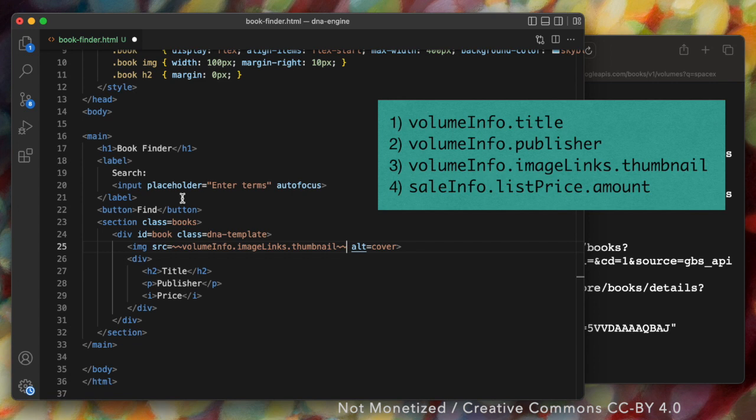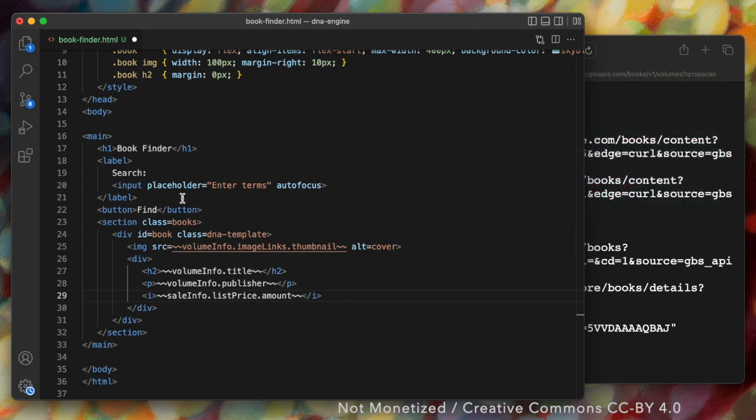For example, the hard-coded value for the image's source attribute is replaced with ~~volumeInfo.imageLinks.thumbnail~~. The title becomes ~~volumeInfo.title~~, and the publisher becomes ~~volumeInfo.publisher~~. Lastly, inject price with ~~saleInfo.listPrice.amount~~. So now our book template is done, and next we'll load the DNA Engine library.